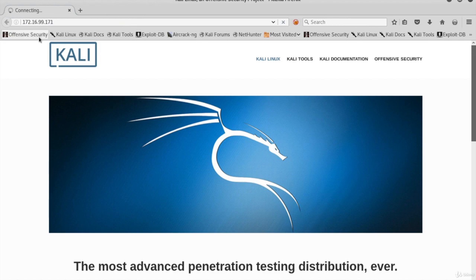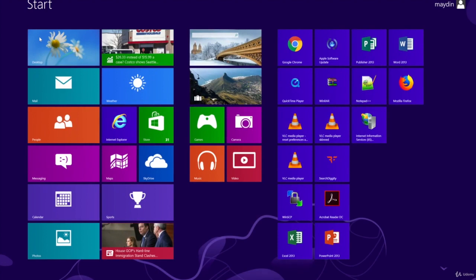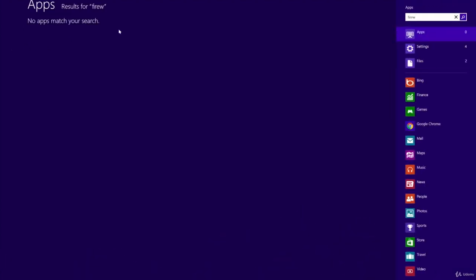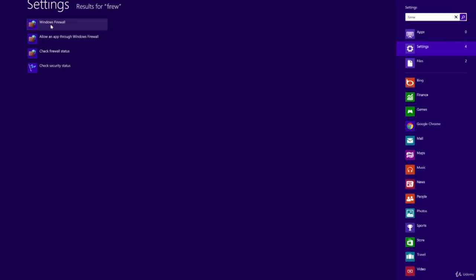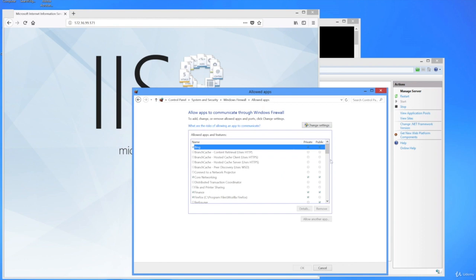No, I cannot, and I think I know the reason. In the Windows VM, let's look at the firewall to see if HTTP traffic is allowed. So I open the firewall. At the upper left corner, I click the Allow an app or feature through Windows Firewall link. Click Change Settings, which needs admin privileges.